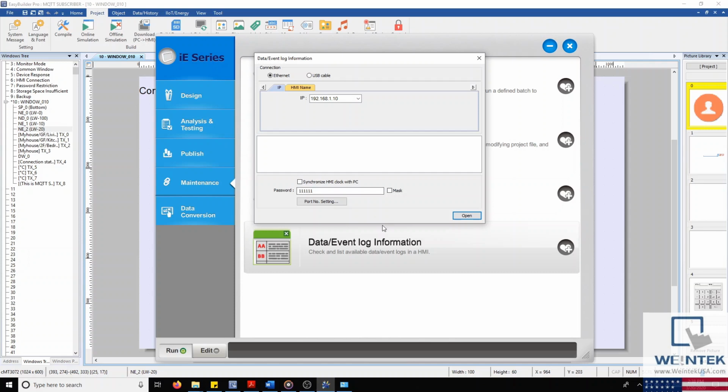This application is used to check the number of historical log files found within the HMI. Opening this application, we can define the IP address of our HMI or search for the HMI as we've done before. You'll also notice we have the option to sync the HMI's clock with our PC. After the connection is properly specified, we'll select the Open button and the application will load, allowing us to view our historical log files.